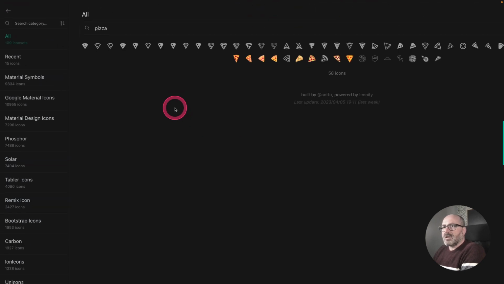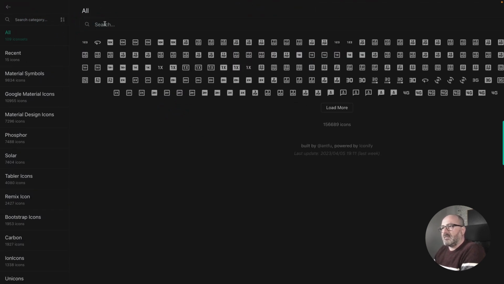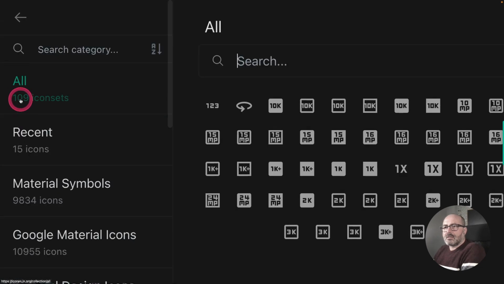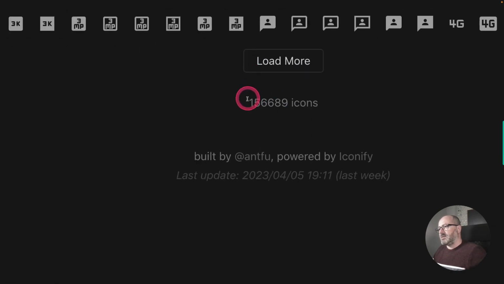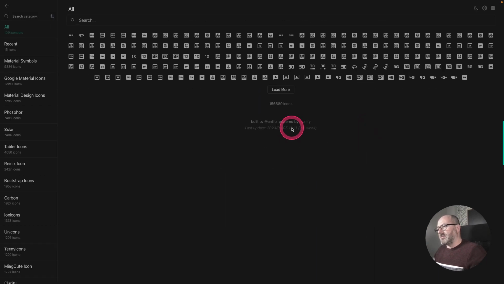So just to give you an idea, if I clear the search, we can see that we have access to 109 icon sets. And this is a total of 156,000 icons that you can use on your sites. And just in case you are not an OxyProps user or BricksProps user, or maybe you are not yet, maybe you will be interested soon, but if you want to use these icons, you can do so.